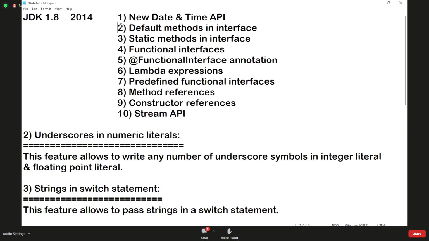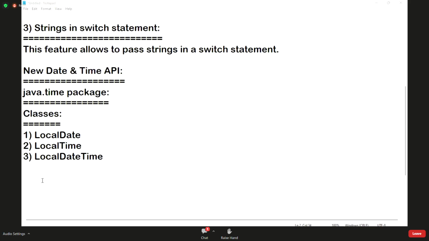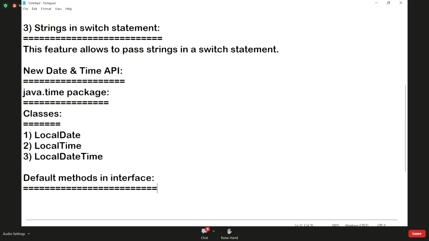Next one, default methods in interface. Next, default methods in interface. Spring Batch also not yet decided. Next, default methods in interface.